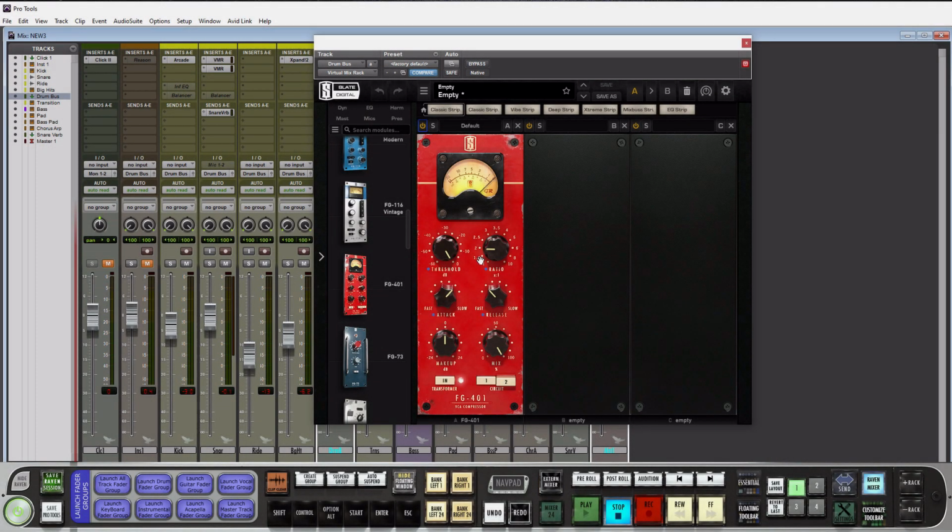All right, so we got the FG-401 here, and this is my second favorite compressor that exists inside of the Slate bundle. Now, to my knowledge, it is somewhat of a knockoff of the SSL channel strip compressor. I think it's somewhat of a hybrid. I don't think it's an exact replica of it, but it does sound really good. So let's actually right-click over here and read the description.